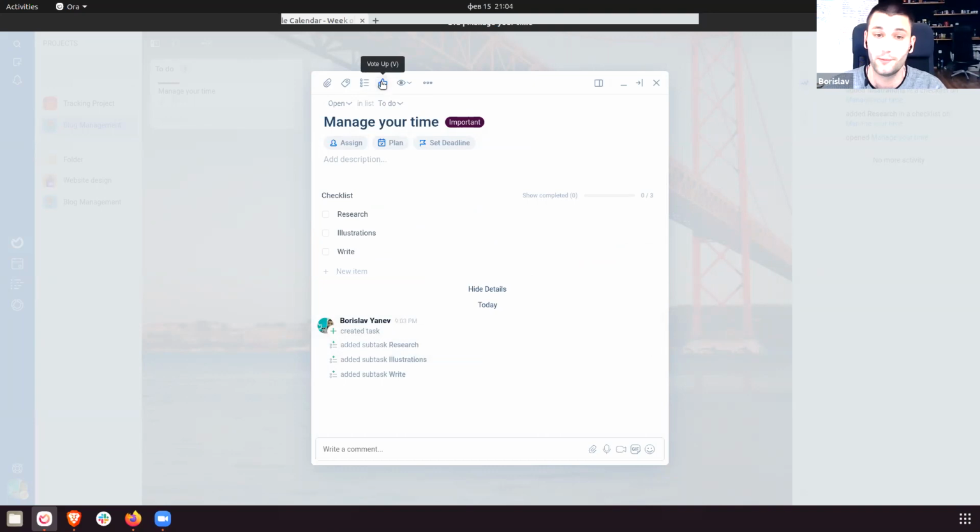Tasks can be voted up. This is useful for the roadmaps. You can use this feature to gather feedback from your users and prioritize the tasks with the most vote-ups. Next are the task watchers. What is a task watcher? Basically, if you're watching a task, you're going to receive all kinds of notifications for these tasks.